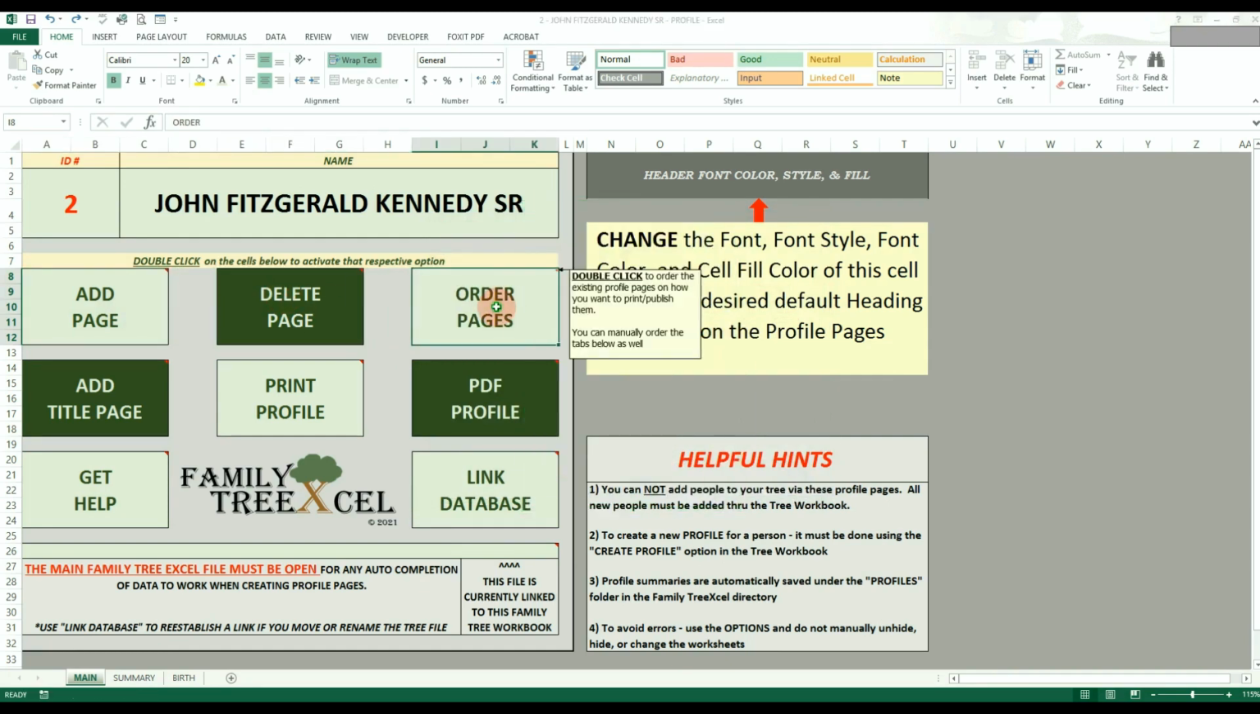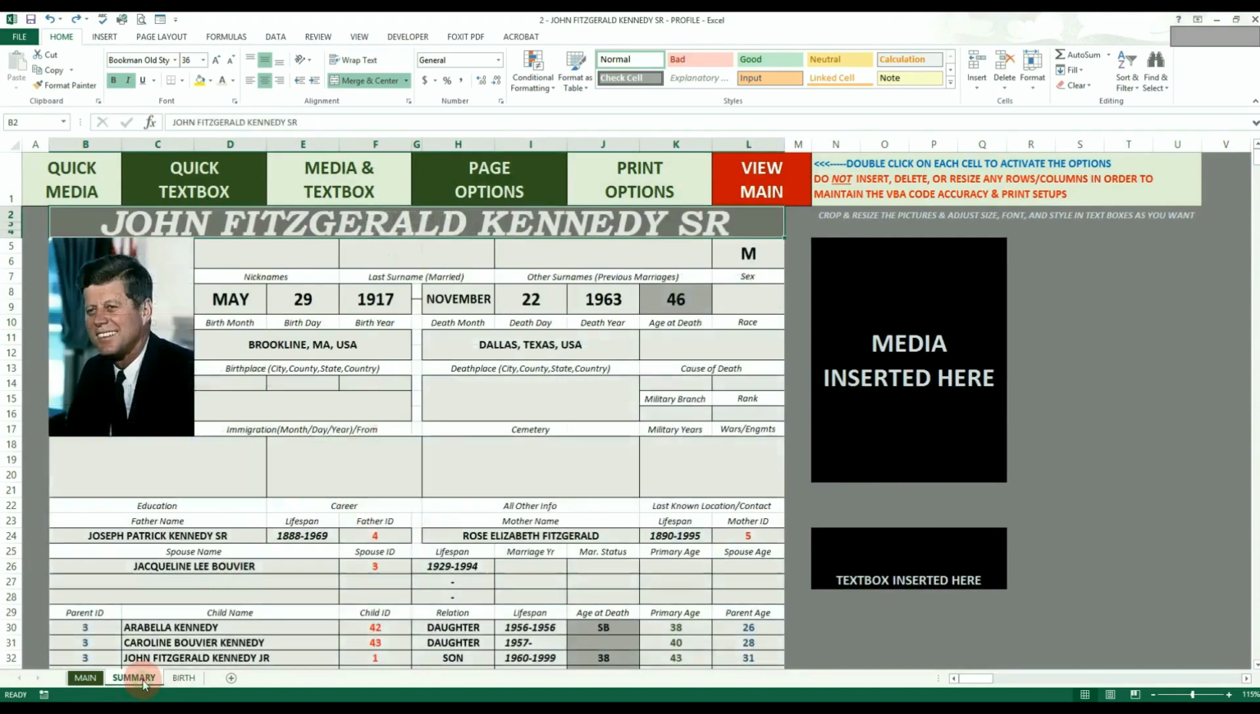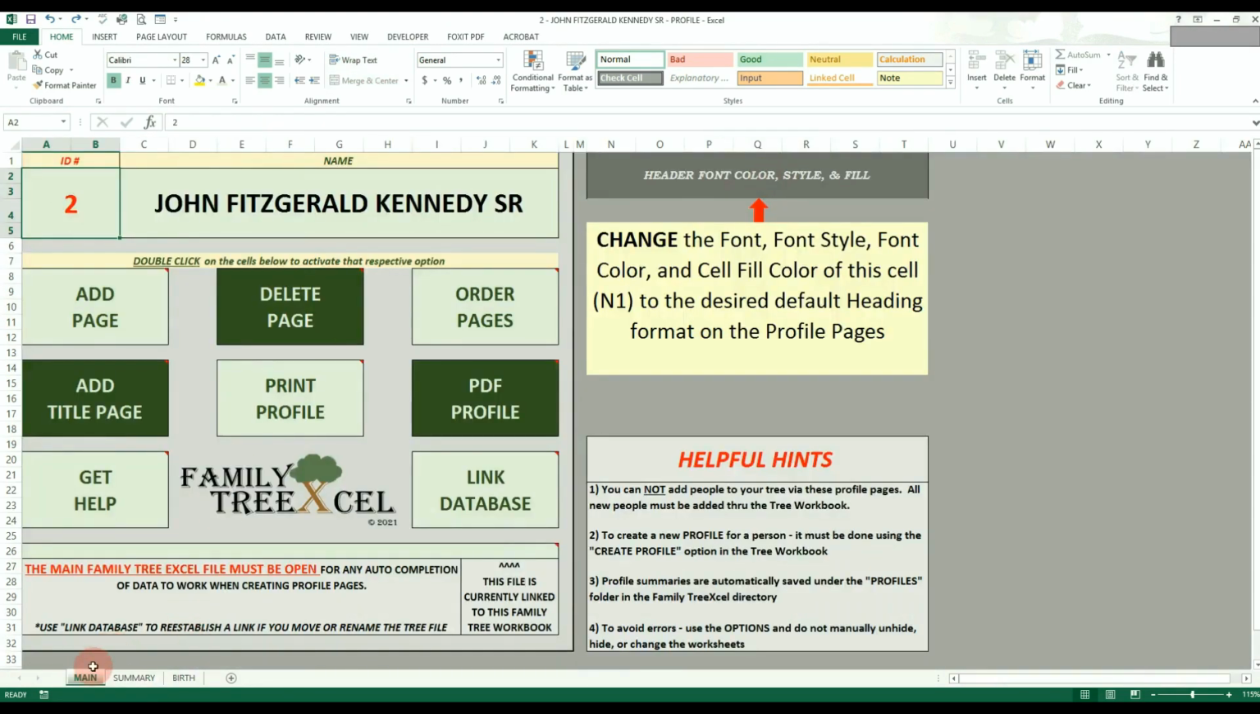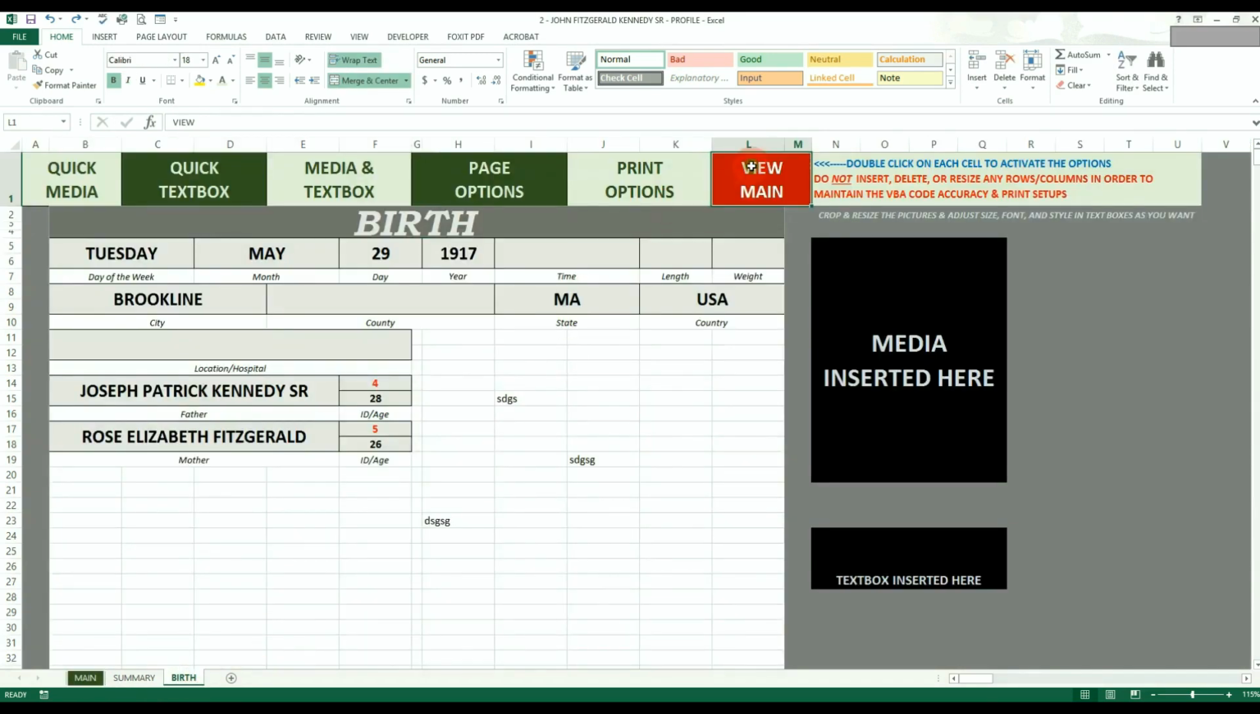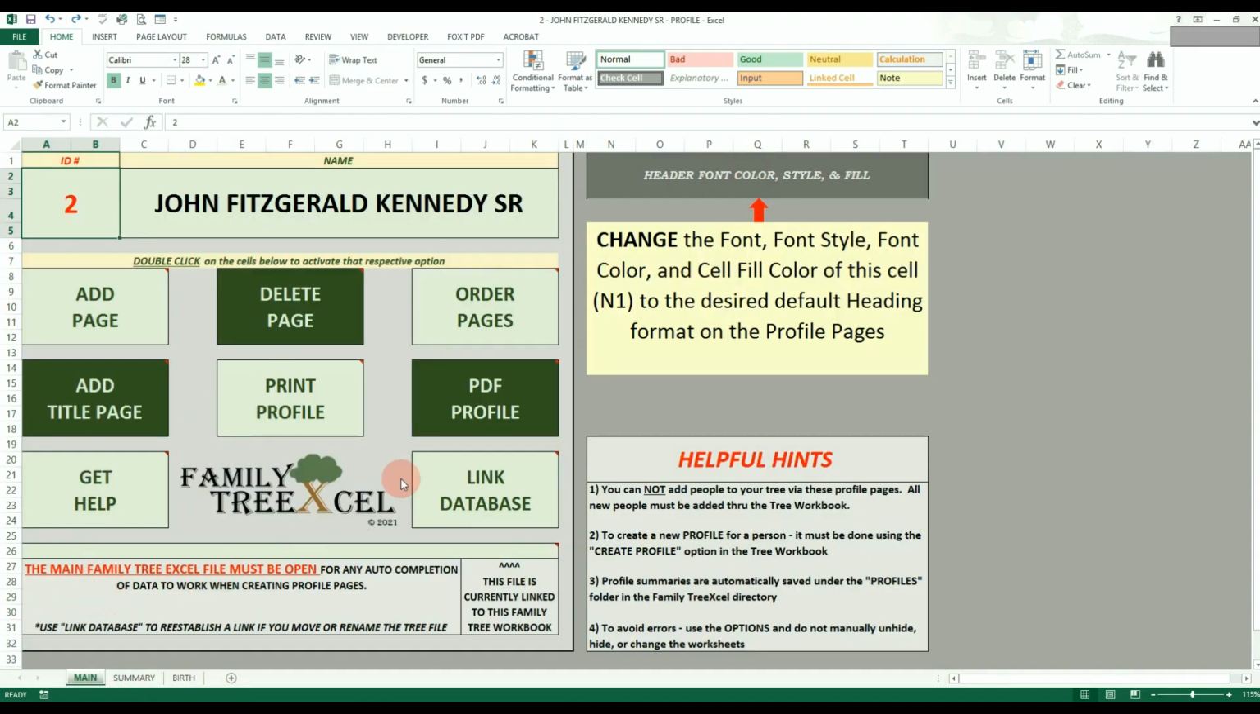You can use the cell options or click on the tabs at the bottom of the page to navigate between the worksheets in the workbook. All the main worksheet and page worksheet options will be explained in further detail later.